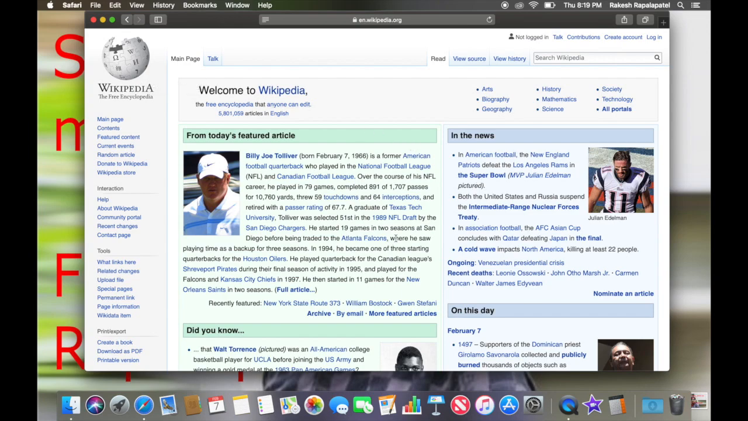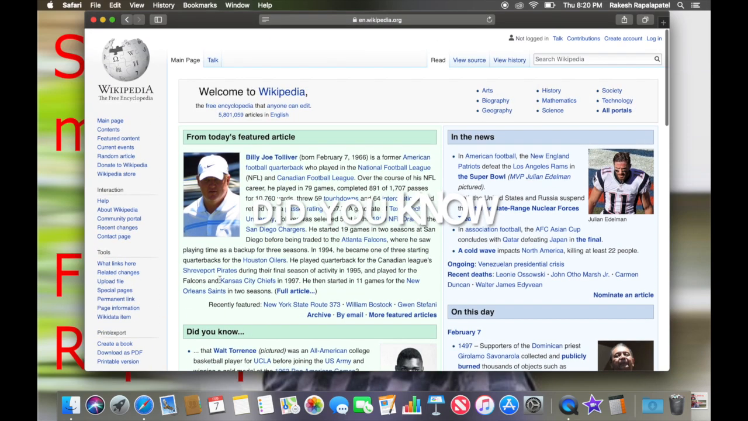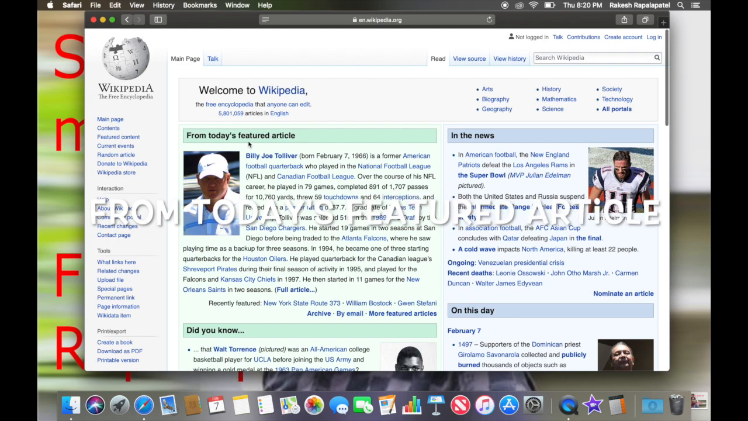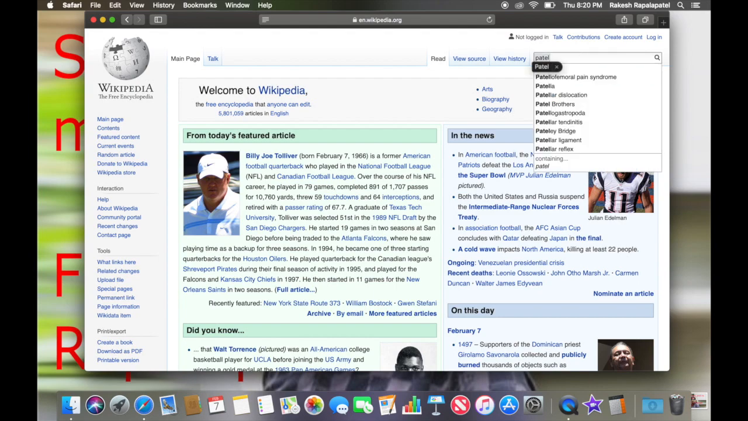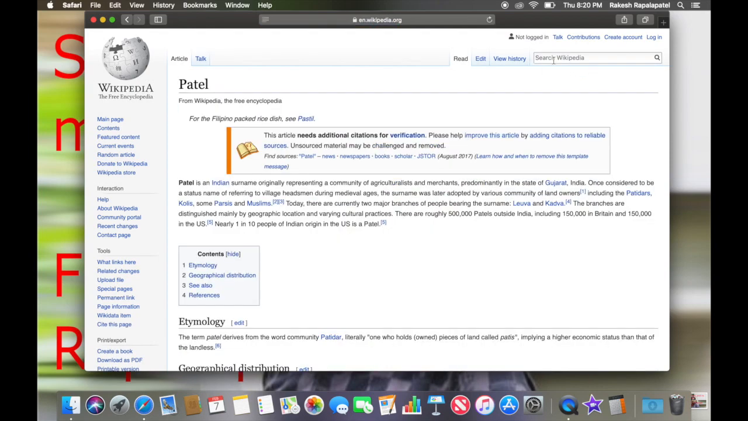Okay, so now we've got news. We've got On This Day, we've got Did You Know, we've got Today's Featured Article. And this is the search bar. We're going to search Patel, and when you search, you press enter, and that's it.